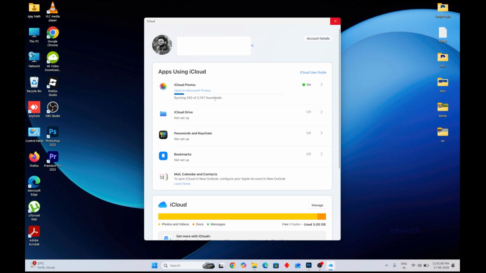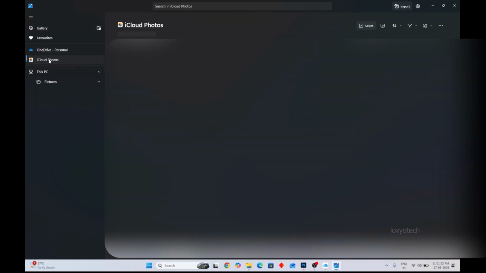After completing the synchronization process, open your Photos app in Windows and click on iCloud Photos. Right here you can see your saved iCloud photos. Click on the three dots button on the right side top and select All Photos, or you can select individual photos that you want one by one. After selecting, click on the Move or Copy option and choose any folder inside your PC to copy or move the selected photos from iCloud to your Windows PC.